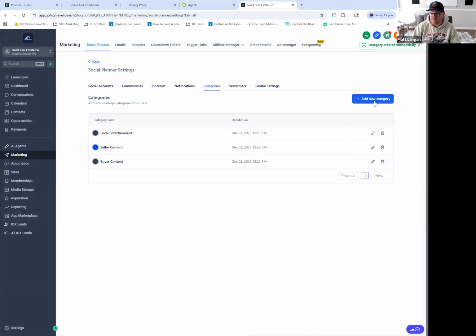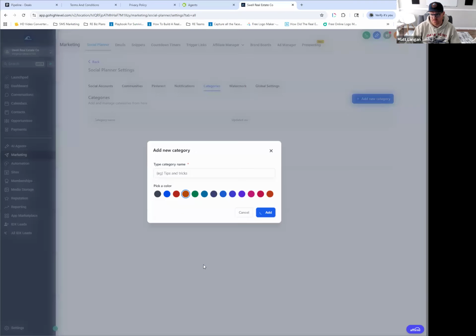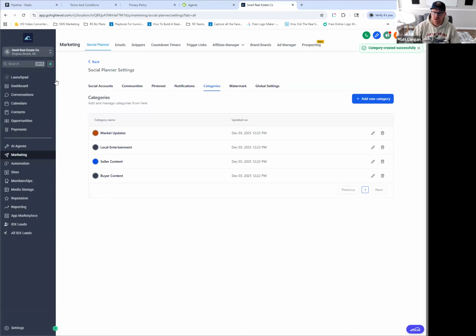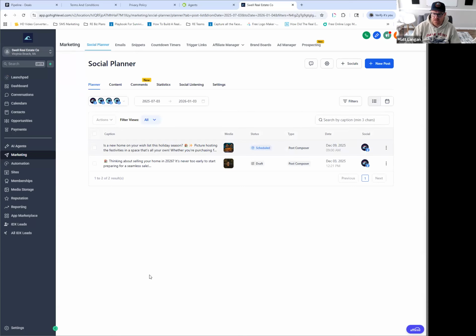Okay, local entertainment. Maybe another one for market updates. All right, I'll make that one orange. So now what this gives you the ability to do is when you begin building out all these different pieces of content, you can add these to categories and then queue these up.